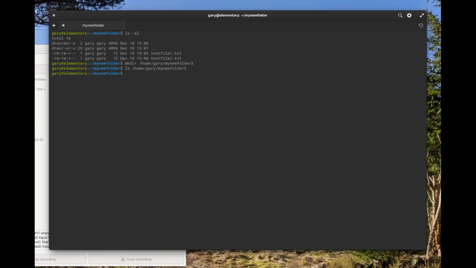So I'm going to move test file 1.txt into that new folder. So if I do mv, and I do test file 1.txt, and I can do home Gary, my new folder 3. I'll put the dot on to give it the same name.